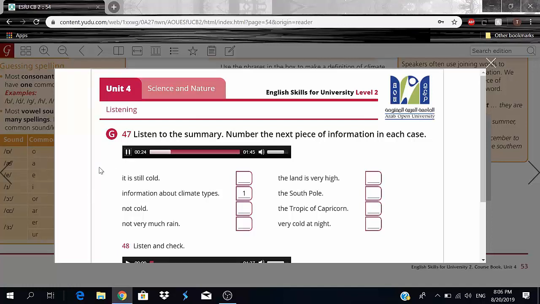There is a polar climate at the North Pole and the South Pole, right?